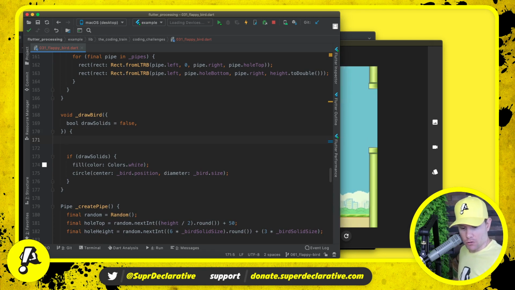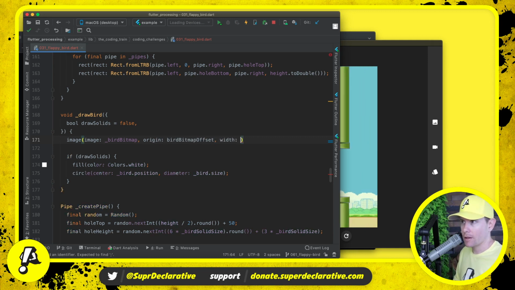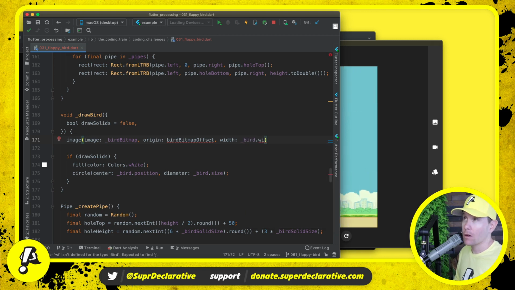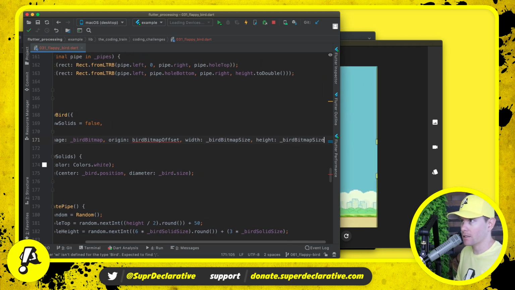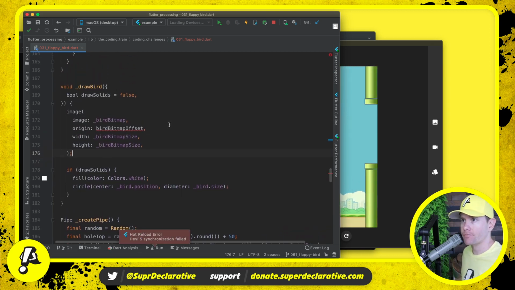So let's see here. To draw the bird, once again, we're going to draw an image. The image is going to be bird bitmap. The origin is going to be, we'll calculate that in a moment, bird bitmap offset, and the width is going to be, actually, we want the bitmap size. We want the bird bitmap size, and then the height is also going to be bird bitmap size because we have a square image. It's a transparent PNG.